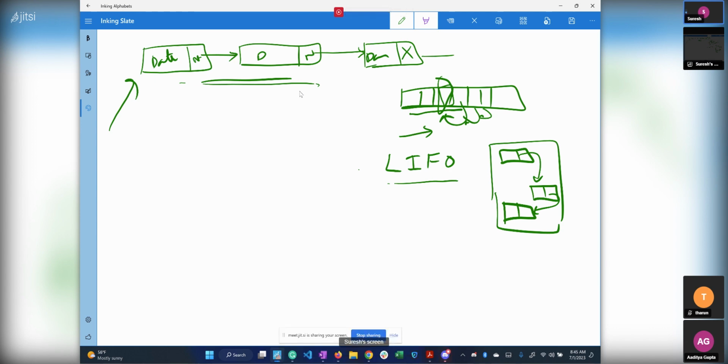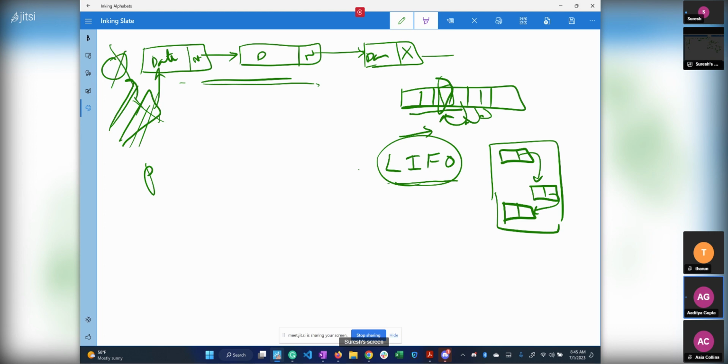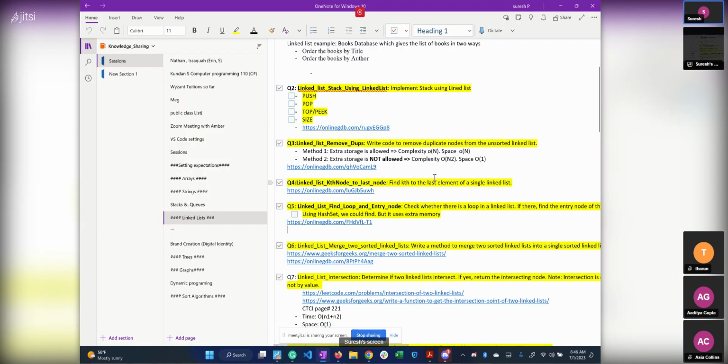Basically, it is last in first out, right? You can keep adding nodes at the beginning, and on pop you can remove the nodes from the beginning, because you have access only to the head. So push means you push an element at the beginning of the linked list, and pop means you remove the element from the beginning of the linked list. Even the top element is the first element of the linked list. So it's very intuitive to implement.